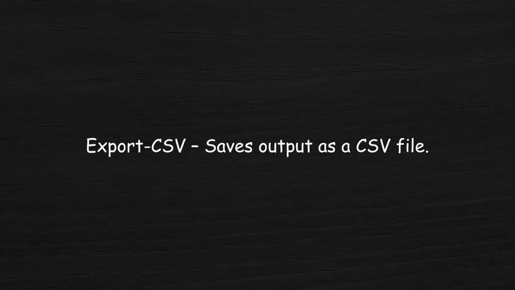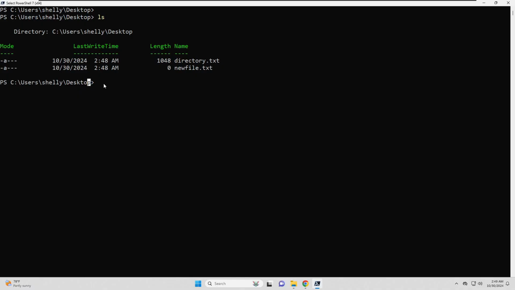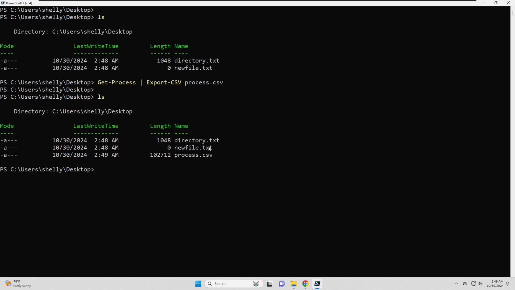Now the next command is Export-CSV. It saves output as a CSV file. Now let's save the output of Get-Process to a CSV file, and name it process.csv. Now if we again list the contents of this directory, we see our file right here.